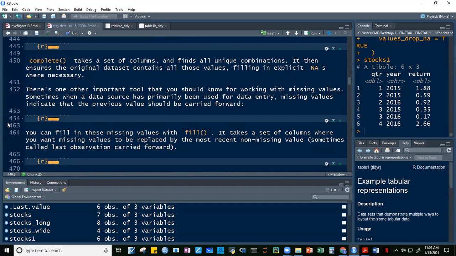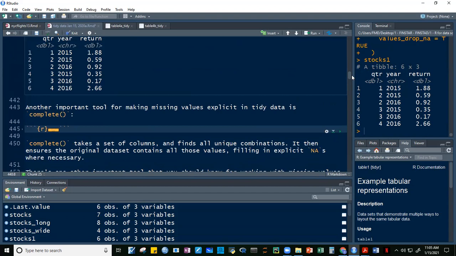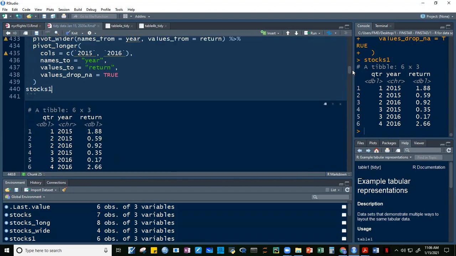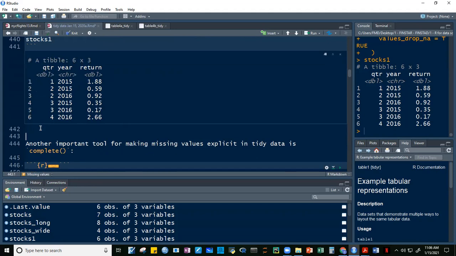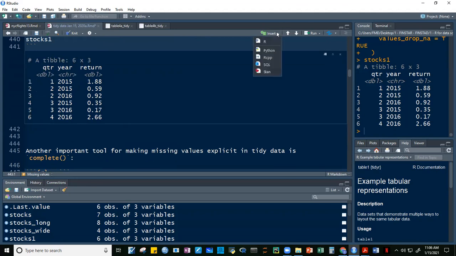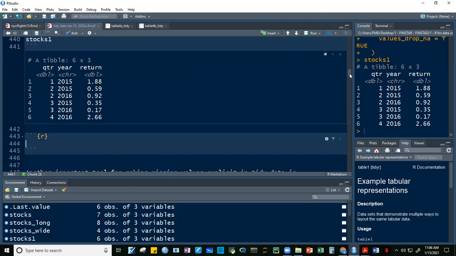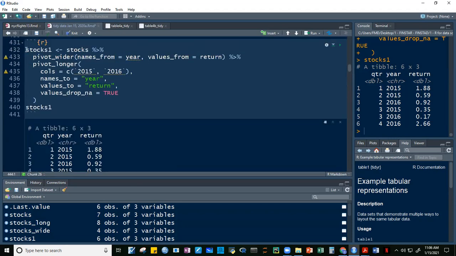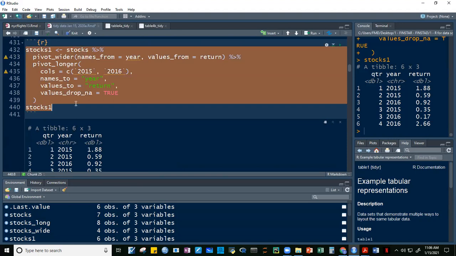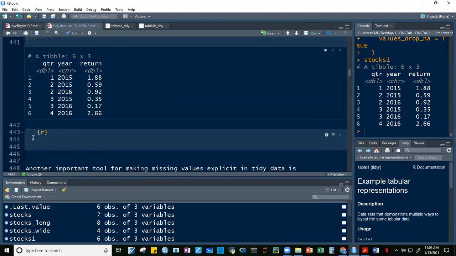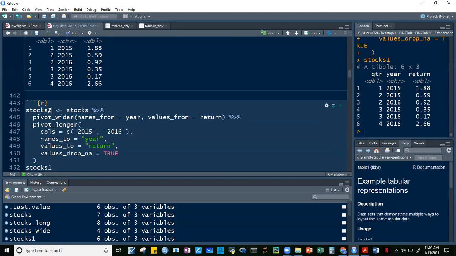Okay, ano nangyari sa mga code ko dito? Copy natin to. Kung tanggalin natin guys yung NA value drop natin, what will happen? Control C. Let's call it stocks2. Okay, then I'll remove this.